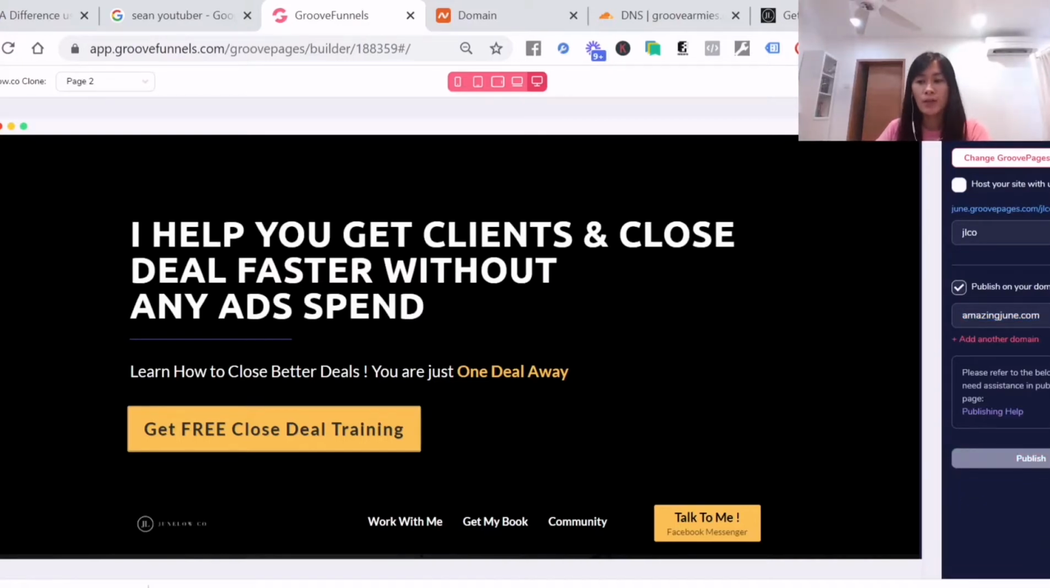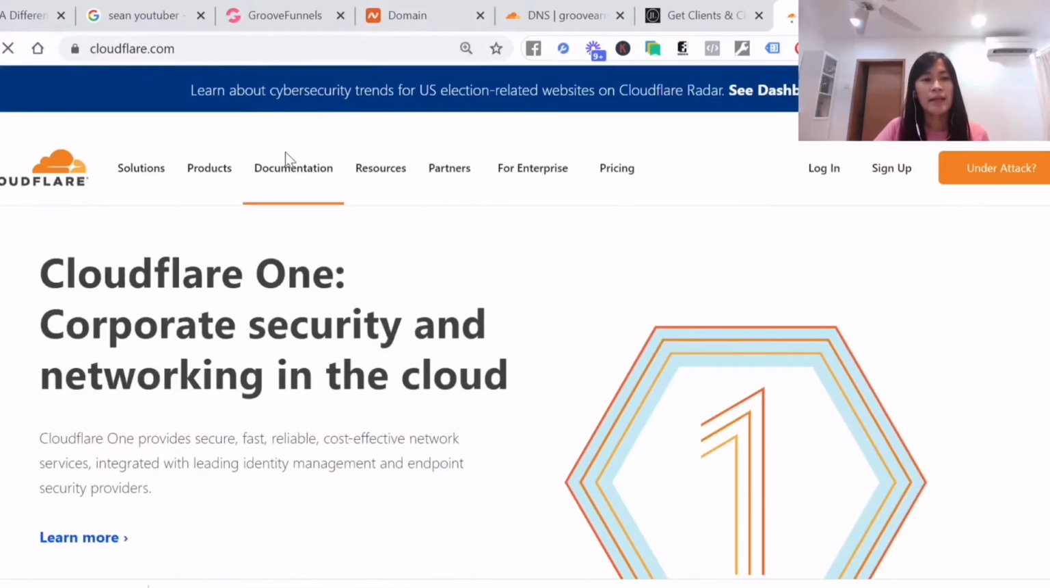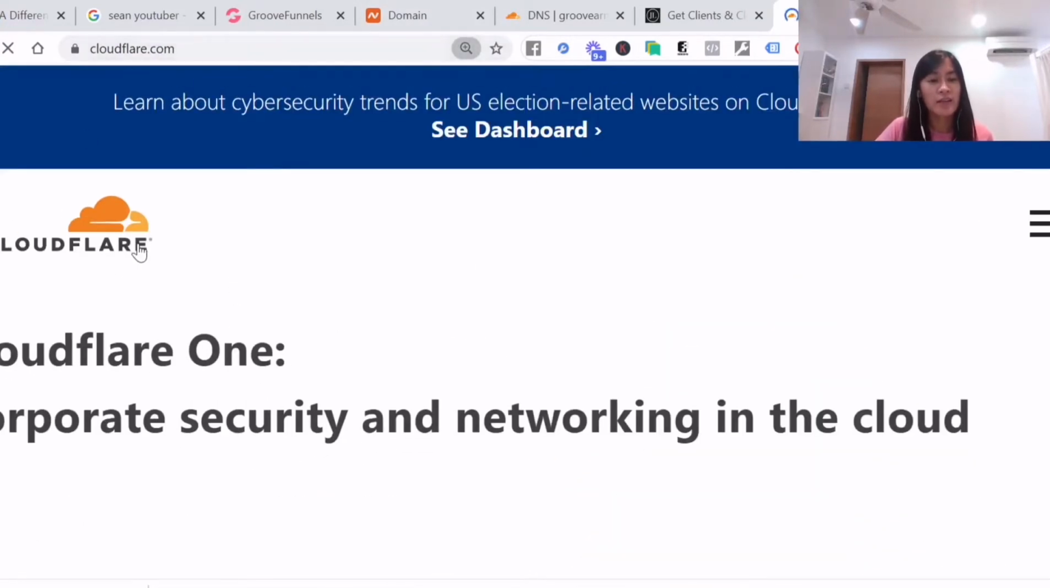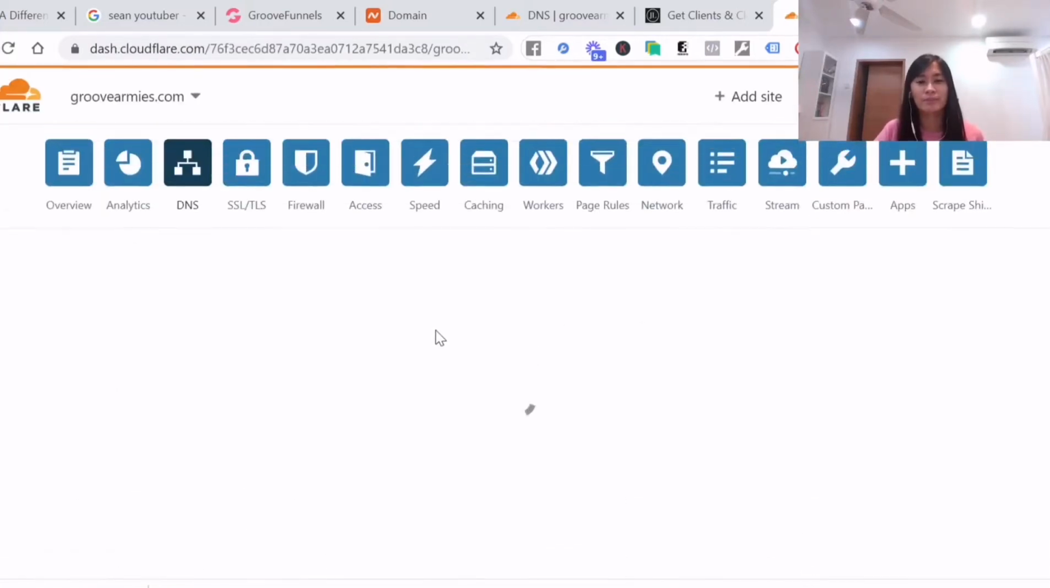Once you have done this step, I want you to go over to something called Cloudflare. This is how to spell it, cloudflare.com. You are just going to sign up a new account. Do not worry, it's totally free of charge for everything. Just sign up a free account here. Because I already have a free account, I'm just going to log into my account.